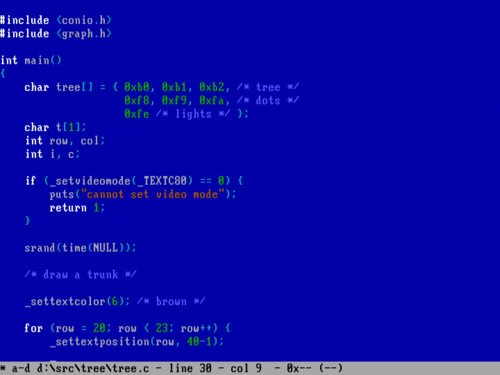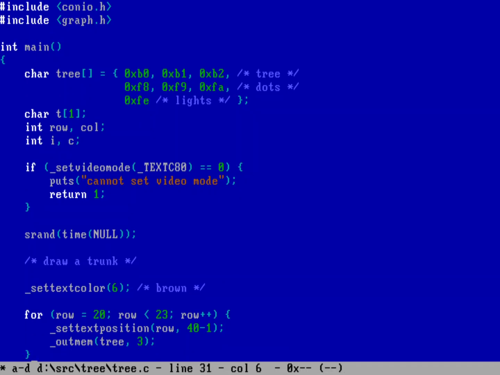And then we'll do outmem of the tree array. We're going to pull just the first 3 elements, the first parts of the tree. Now, before we were doing that in green, we were making it look like branches of a tree, but here we've got a text color of brown. And with a background color of black, it'll basically be different shades of brown. And so it looks a little bit more like a round tree trunk.